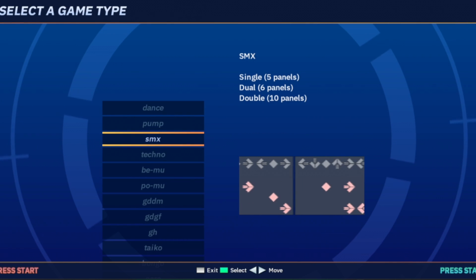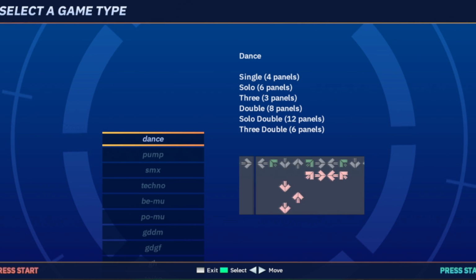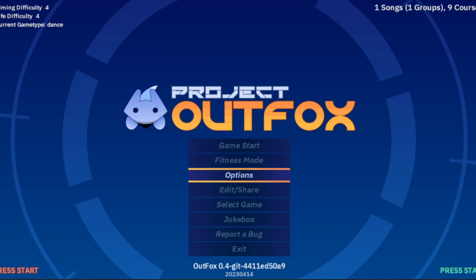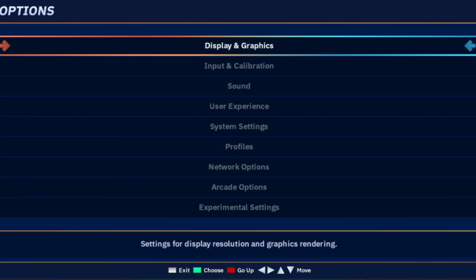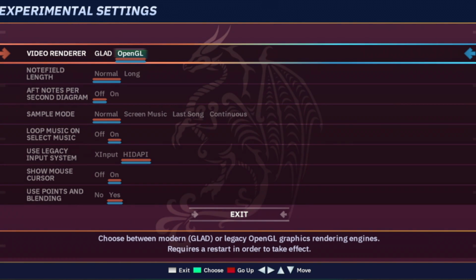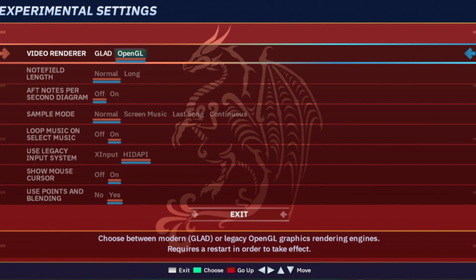From here, you can pick which version of the game you want. You want to click Dance. You are also free to pick whichever one you want. But then Outfox will start. You're going to head over to Options. From here, you need to change a couple of settings. You need to go to Experimental Settings. Switch it from OpenGL to GLAD.